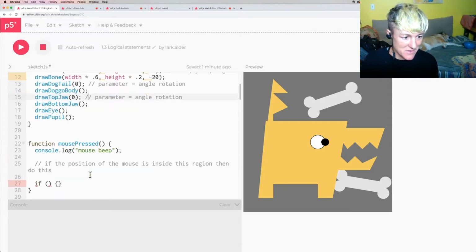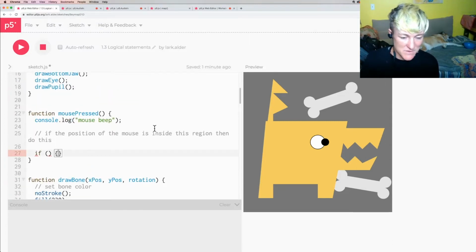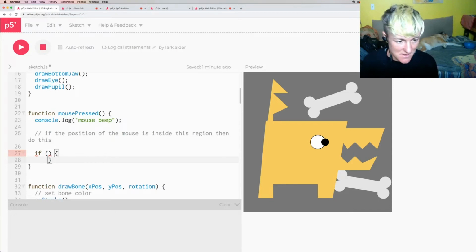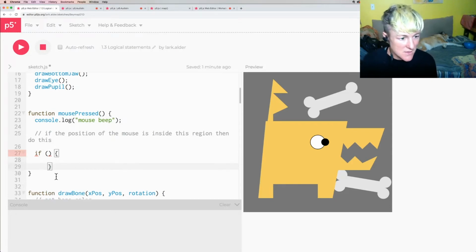Ugh, it's so annoying. Whenever you go to tidy up the code, it'll bounce you to the top. Okay, just kidding. I love you, P5 web editor.